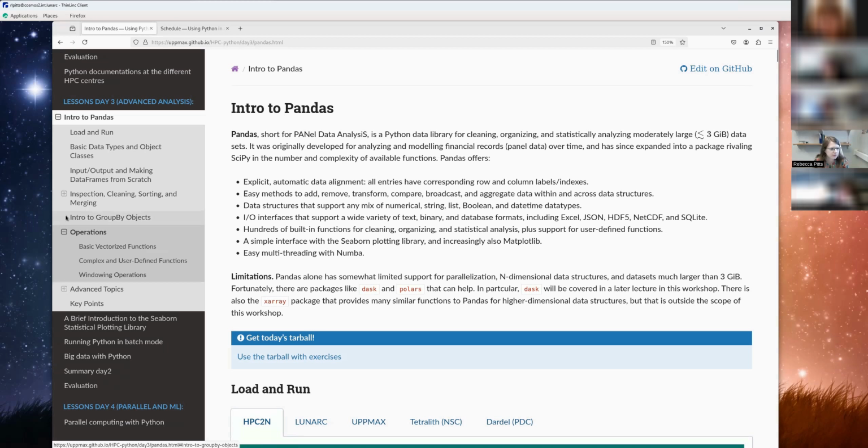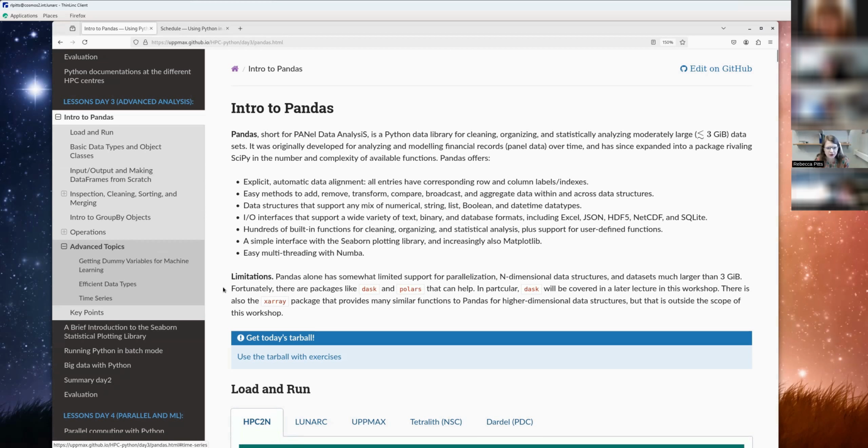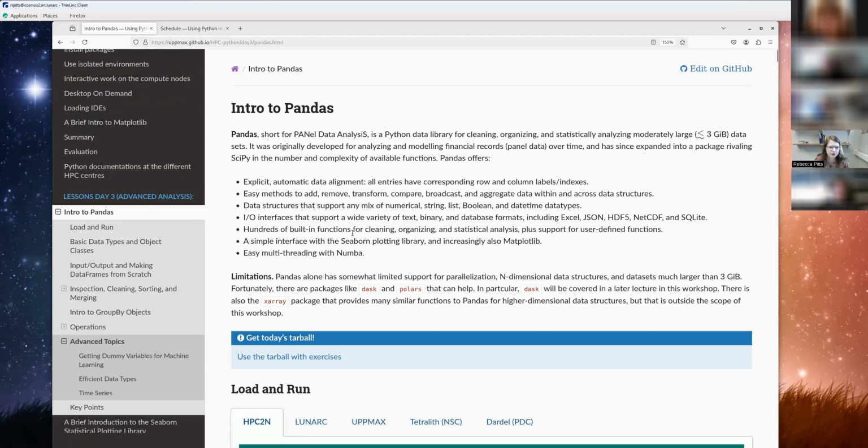Section, and then the same for the next half, the operations, which is a bit longer, and some advanced topics, which I hope to also give you time to do some exercises this morning. So anyway, I'm going to go ahead and get started.